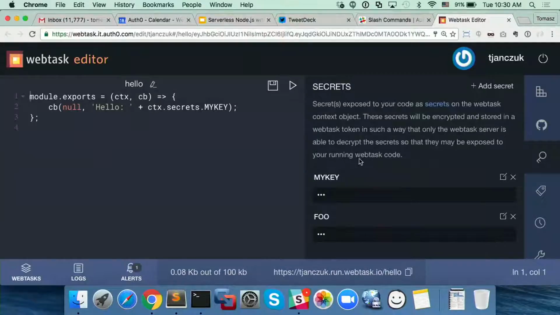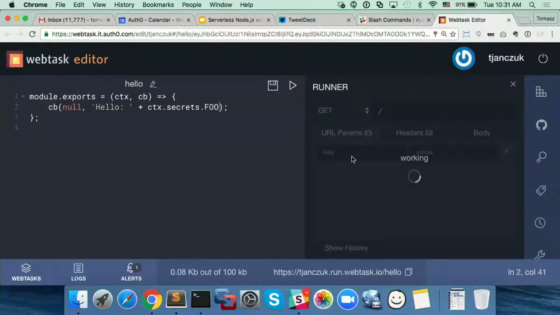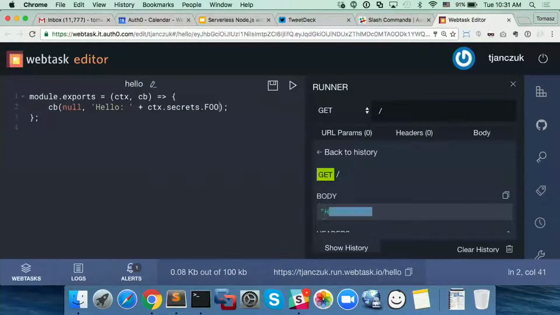Save it. I'm going to change the code to now display the value of foo instead of bar. The IDE also allows you to execute that web task right from here, and you can see that when it runs, indeed, the response is hello bar, so the new value that we have provided here.